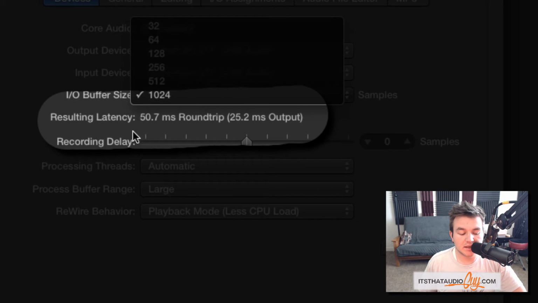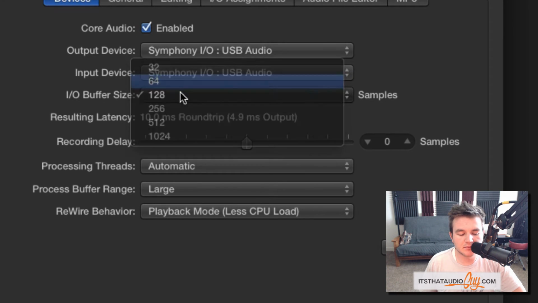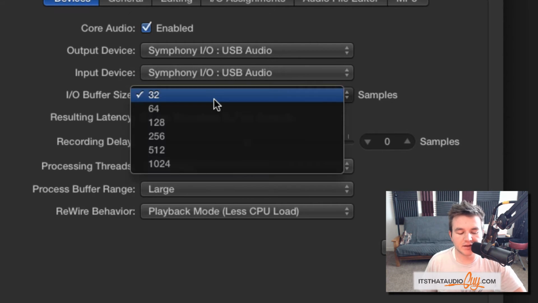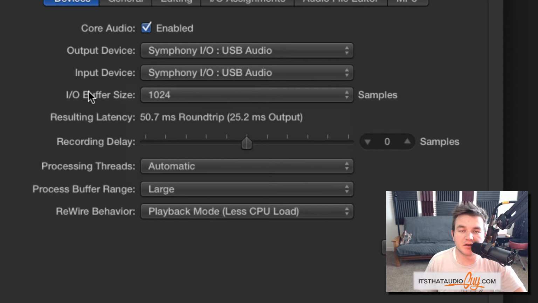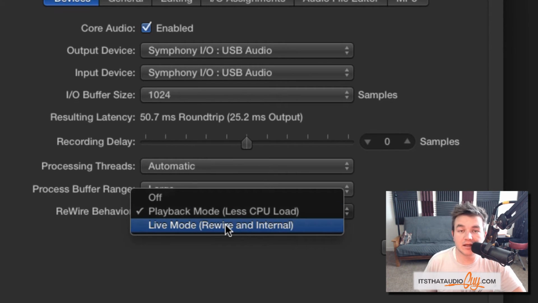If you look right here, it says resulting latency, 50.7 milliseconds. If you go down, 15.9, 10, 7, 5.7, right? So you can tell that it lowers it, but again, it's the amount of power that you can give to your computer. Now there's another thing that you can do, and that is changing your rewire behavior. So if you click on here and do live mode, then that again helps your computer in other ways to increase the amount of ability that you have while you're tracking live compared to while you're doing a huge mix with a bunch of plugins.